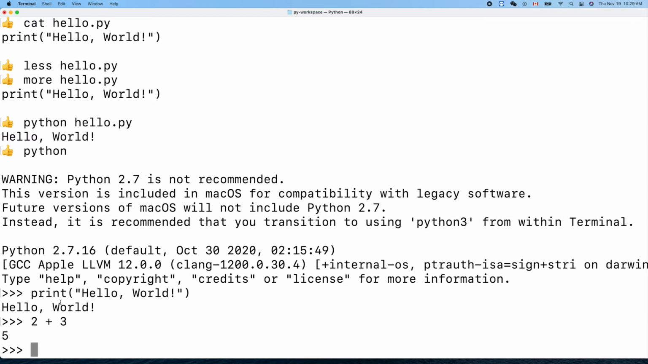And like always, I want to change this prompt to something interesting. In Haskell, GHCi, the Haskell compiler interactive environment, I changed the prompt to lambda, because lambda calculus is the foundation of the Haskell programming language. So here I want to use a snake. So how to do that?